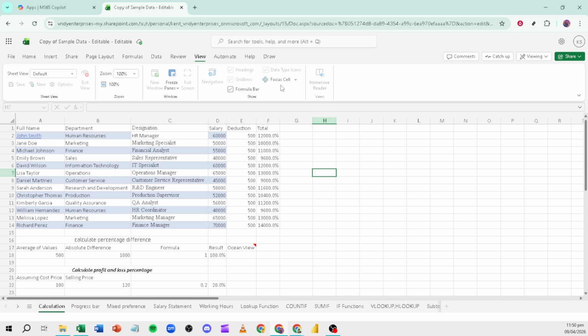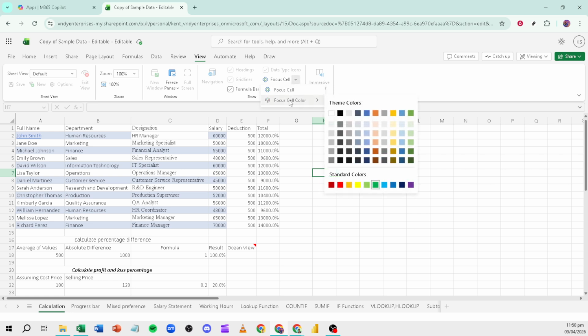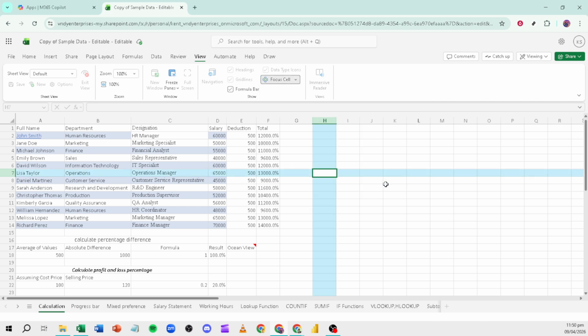As soon as you pick a color, Excel updates the outline and emphasis around the cell you're working in. This doesn't change your data or the actual fill of the cell. It's simply a visual aid while you navigate. If the color doesn't stand out enough against your theme, come back to Focus Cell Color and try a darker or higher contrast option until it's comfortable for your eyes.